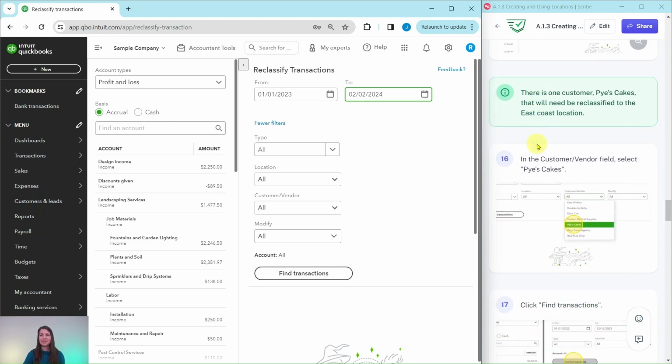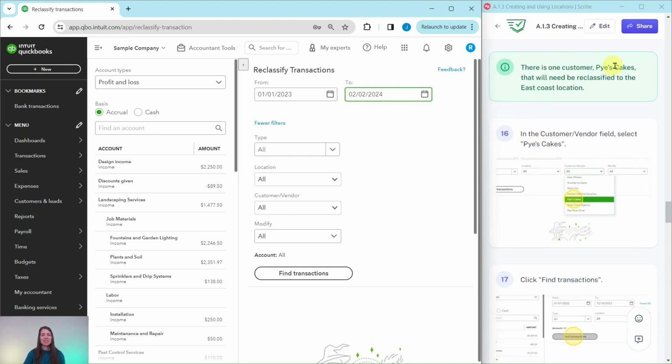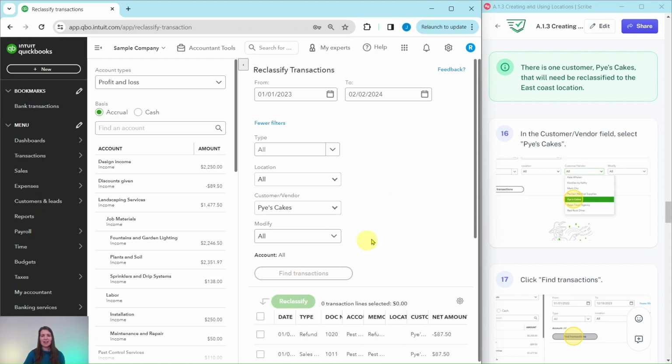Again, depending on when you are doing this exercise and watching this video, your date may be a little bit different. Now, there is one customer, Pies Cakes, that will need to be reclassified to the East Coast location. So in the customer vendor field, we need to select Pies Cakes so that we only see her transactions. The customer vendor field is right here. Click on that down arrow, and then we're going to scroll a little bit down until we find Pies Cakes. Go ahead and click on her name. And then we're going to click on Find Transactions, which is just below all of that.